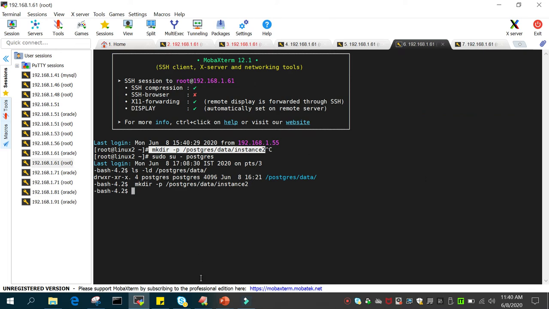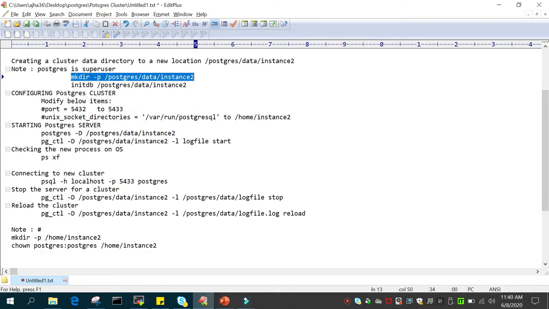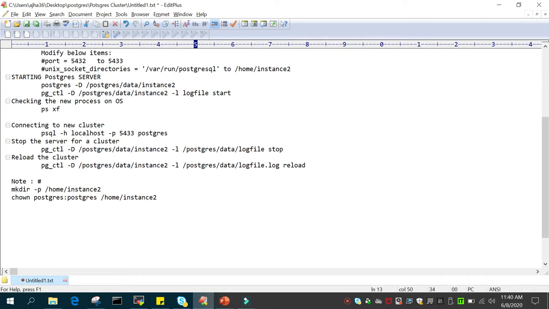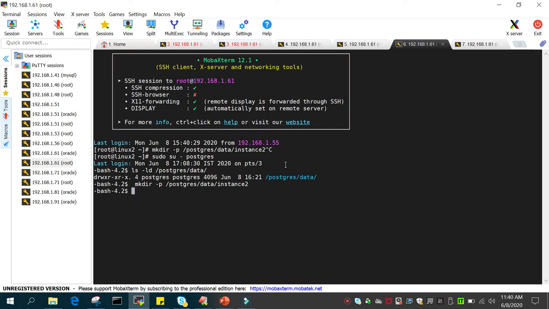So this is created, and along with that, to keep the socket file, we will create one location. So we'll create one location like mkdir -p /home/instance2. Just give the ownership to postgres for this particular directory wherein the socket file can be created. So we have done that.